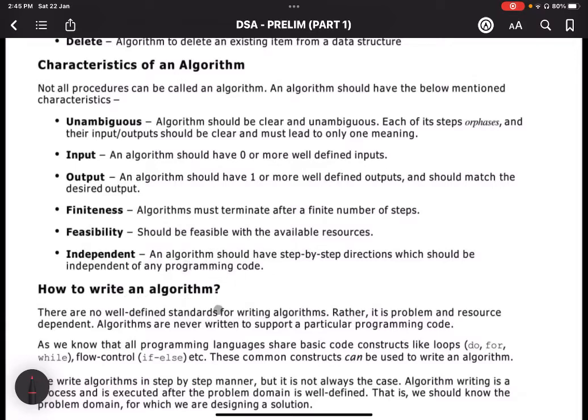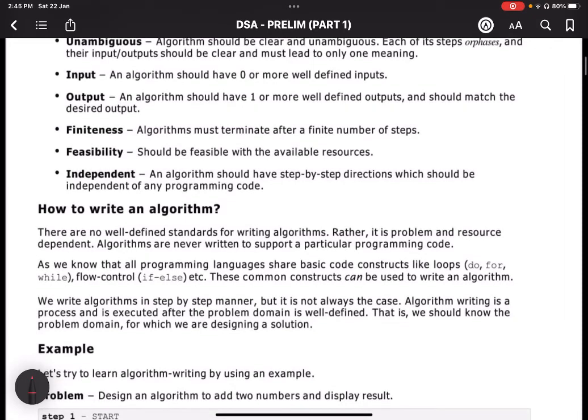How to write an algorithm? There are no well-defined standards for writing algorithms. Rather, it is problem and resource dependent. Algorithms are never written to support a particular programming code. So it depends on your problem and on the resources available to you, how you will make an algorithm.